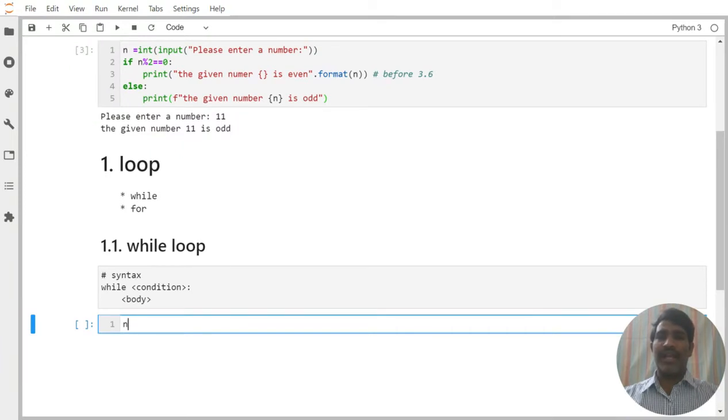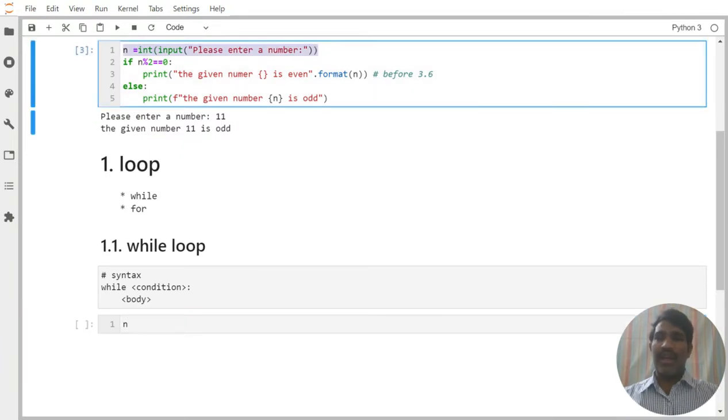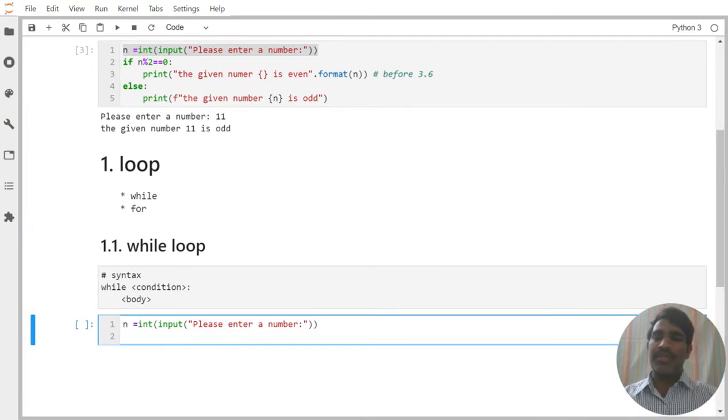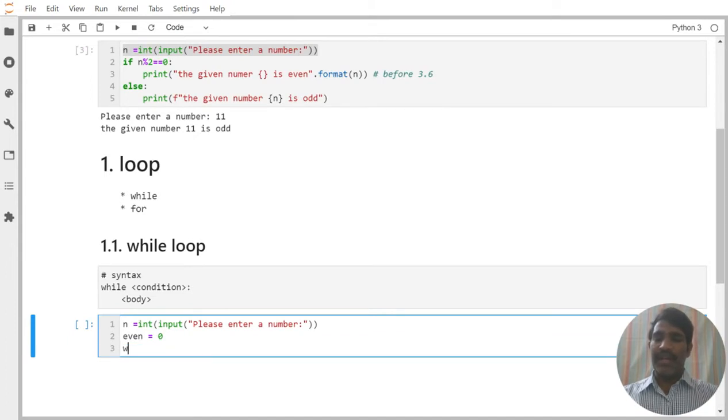Already I have this line, so let me copy it. Next, I need to accept an input from the user; at runtime, the user is going to provide one input. I need to initiate some number, for example even is equal to 0. Then I say while even is less than n. Now assume n is 10, as given by the user.